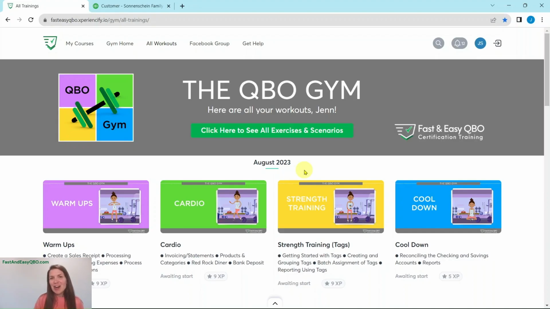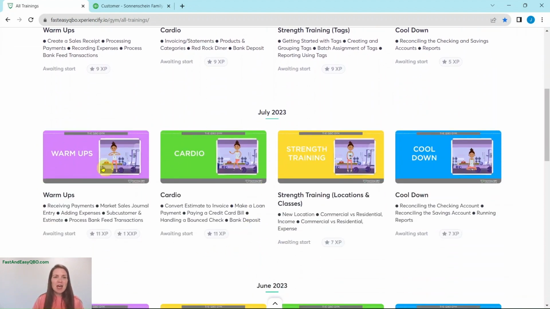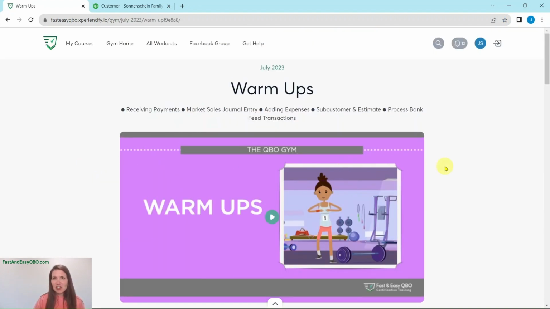All right, here we are in the QBO gym, and the QBO gym is just a set of numerous exercises that help simulate real life scenarios that you may encounter as a bookkeeper. And every single month, we come out with a new set of exercises that are broken down into 4 different categories, and within each category are those exercises. So today we are going to be finishing up the July warm up section.